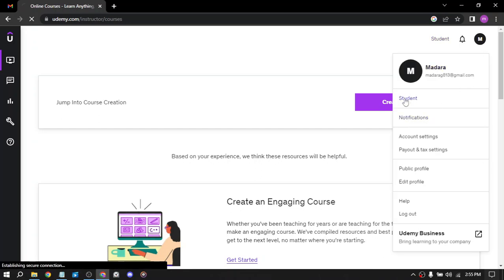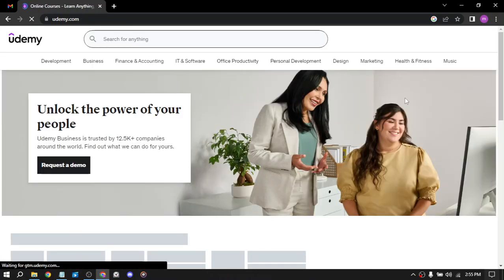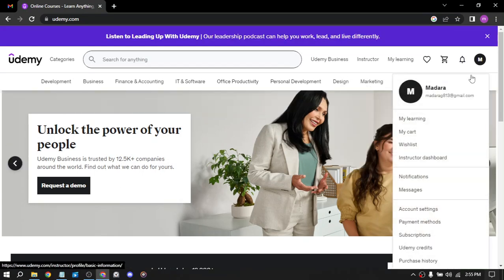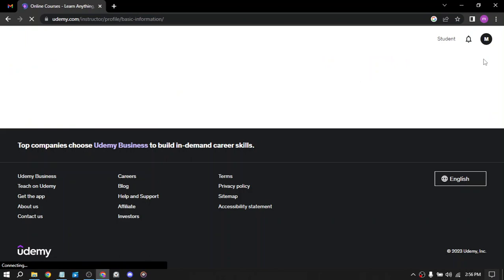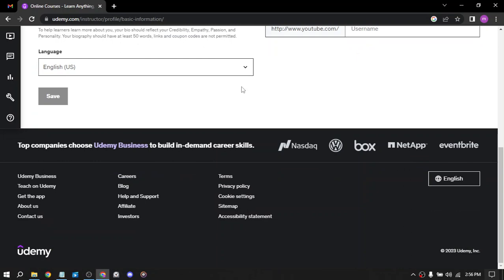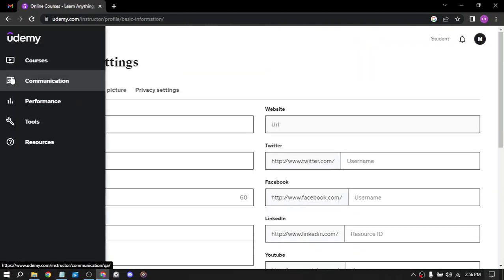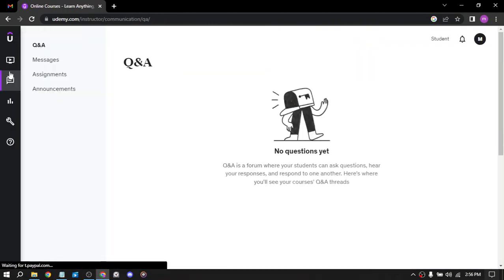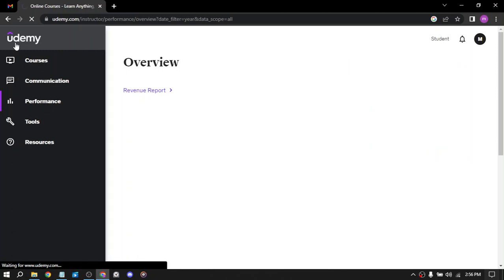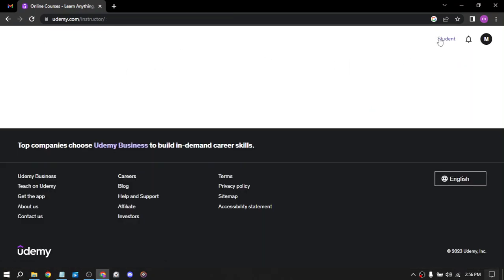Here, you can switch to a student account anytime and learn and teach at the same time. And the student settings are not that various. They are similar, and yes, they are the same. And here we have the communications, performance. I think those settings are for both students and teachers, I guess.